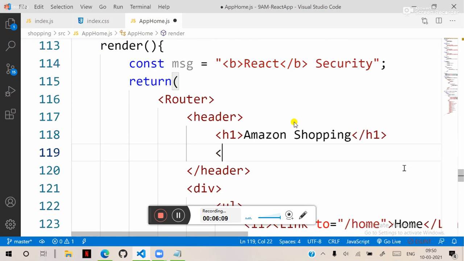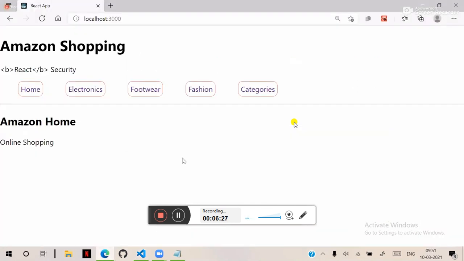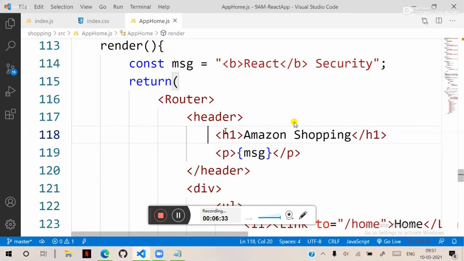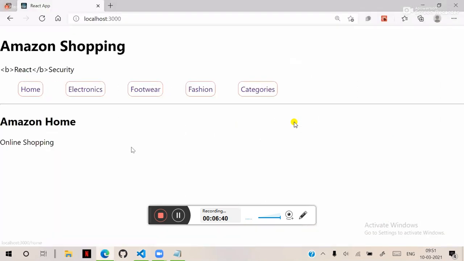Below that I will put a paragraph. In the paragraph, I am trying to print that message, msg. You can print the message in the paragraph or inside the div here. Now you see here, it says b React security. That means it is not transforming that into bold. It is just displaying it as text.